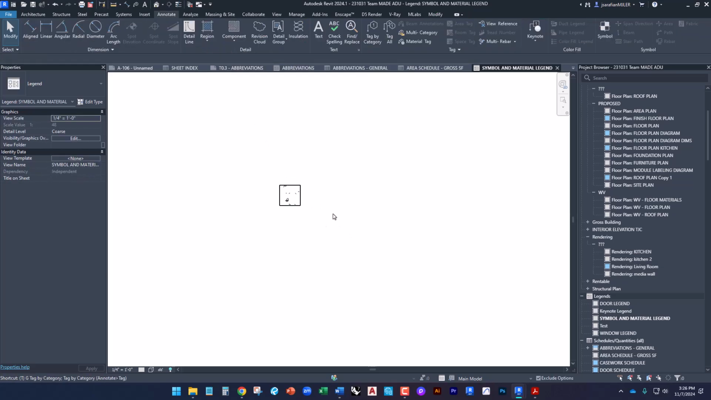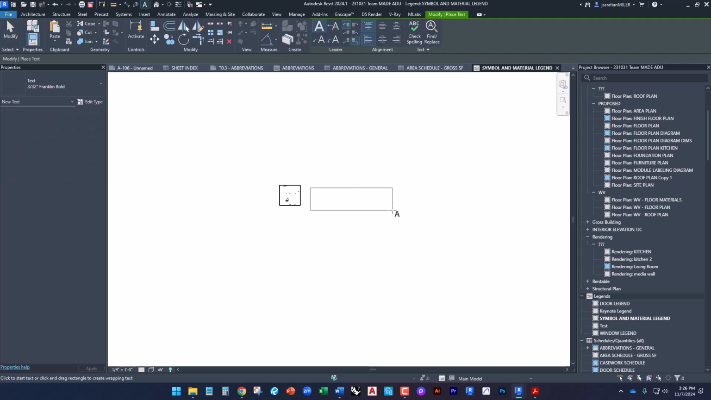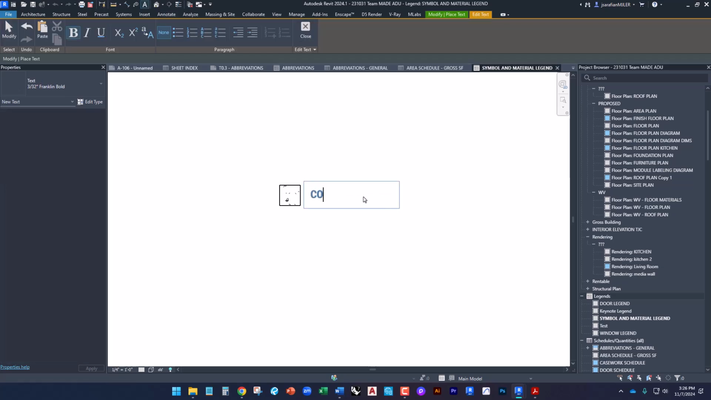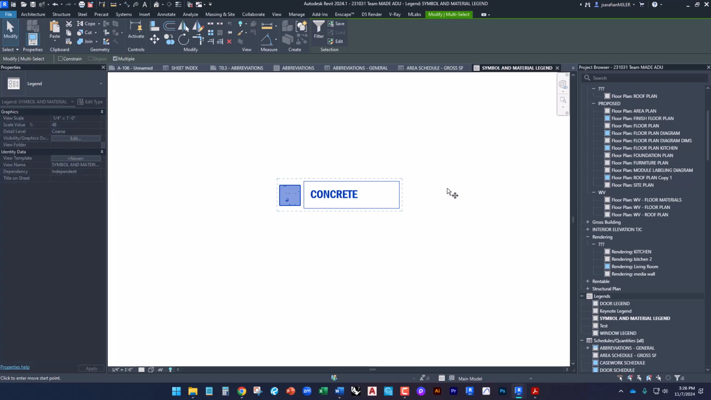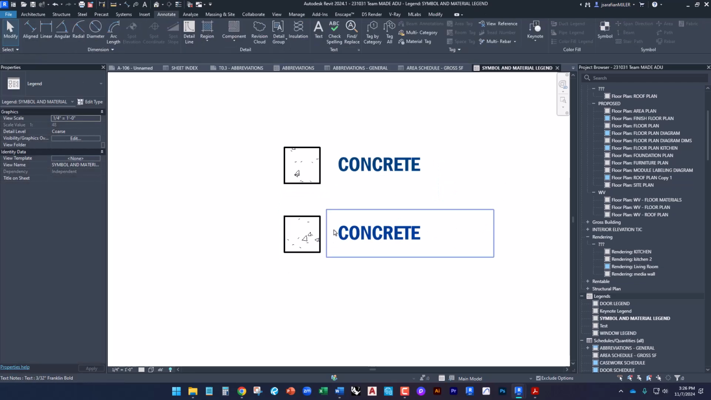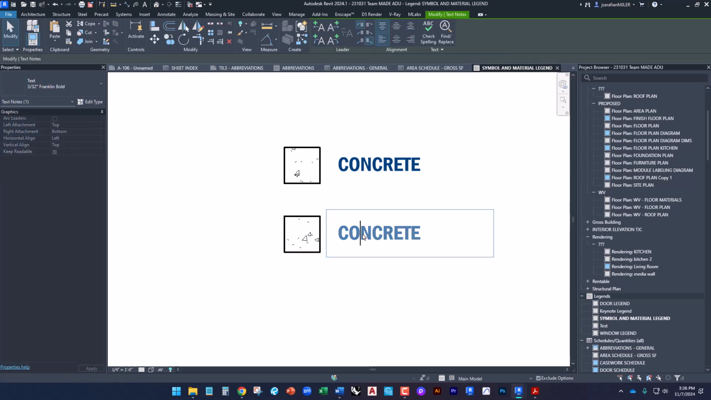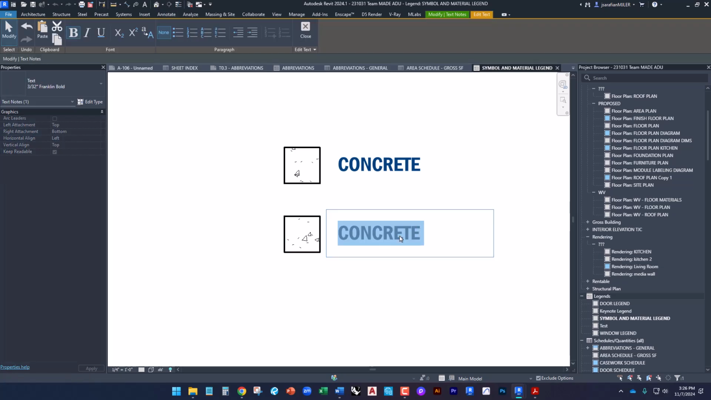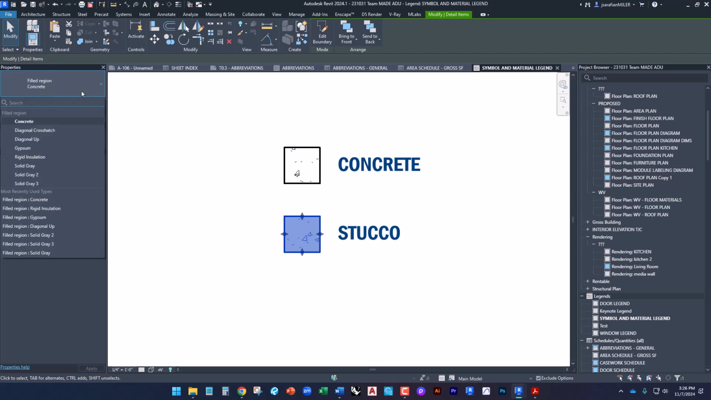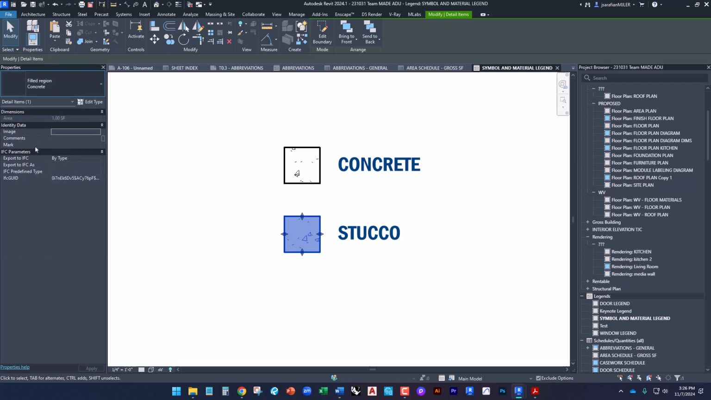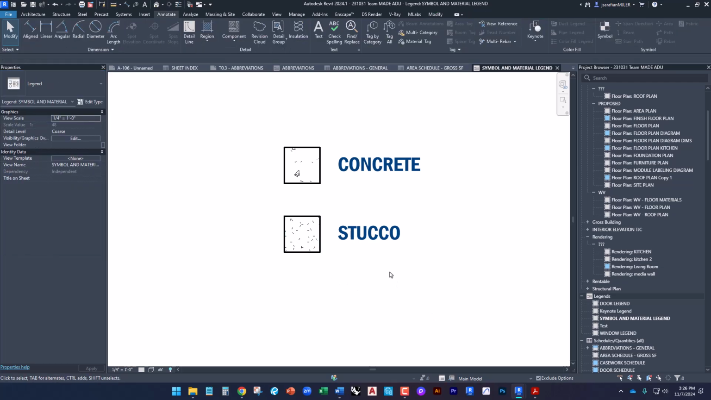And I'm going to add some text. So TX is the shortcut. We'll say concrete. And I would do this for each material hatch that I use in the project. So maybe we'll say stucco. And I'll update this to maybe this gypsum hatch.